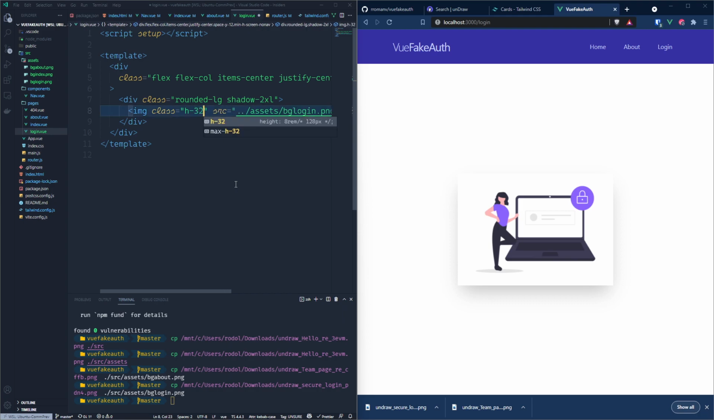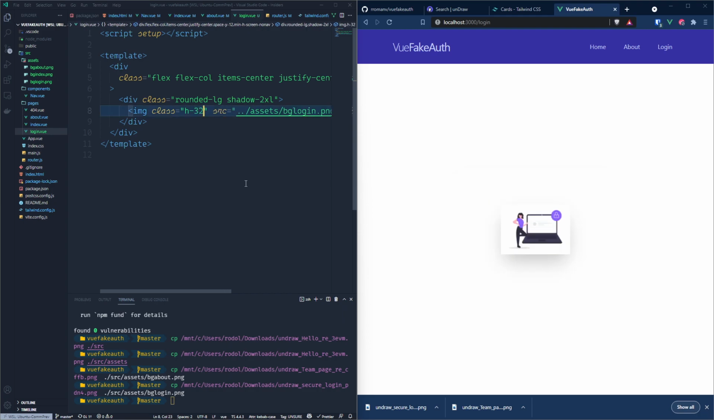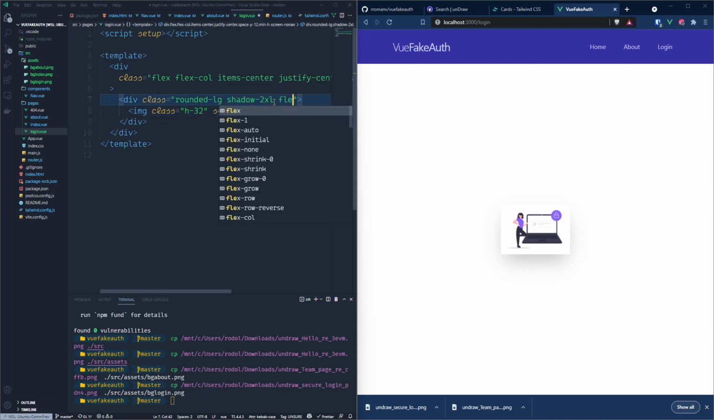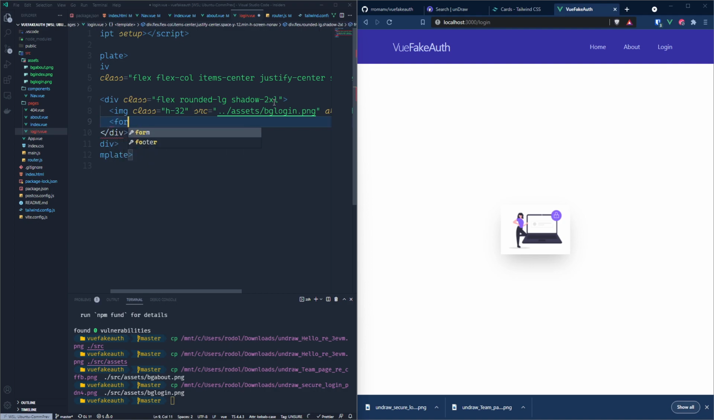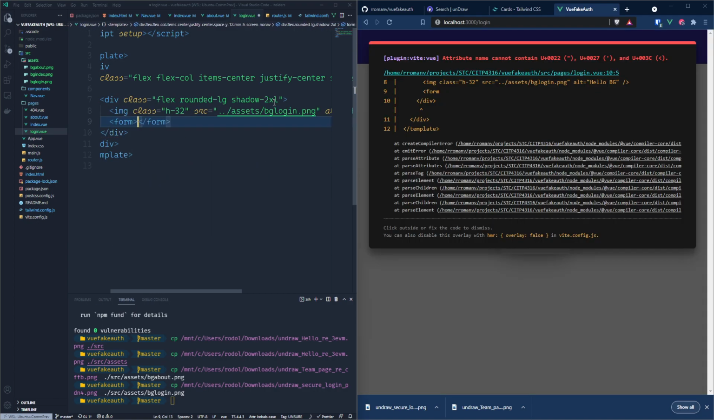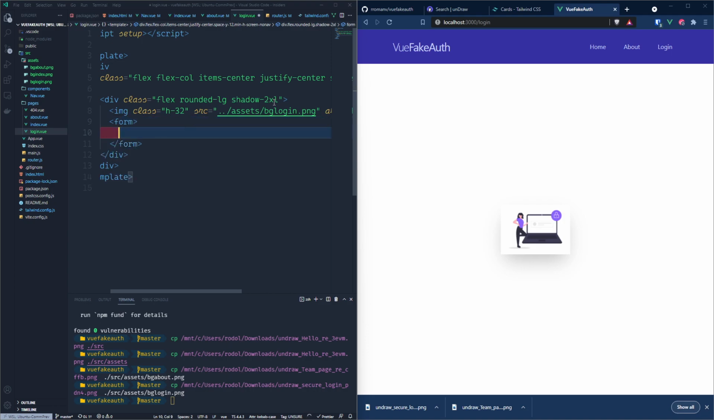Let's do 32. Okay. Should go. And let's do a flex. Right. And then we have the image. And then on the other side, we should have the form. Oops. And on the form, we will have, and whoa, what did I do there. Let me put input with label.